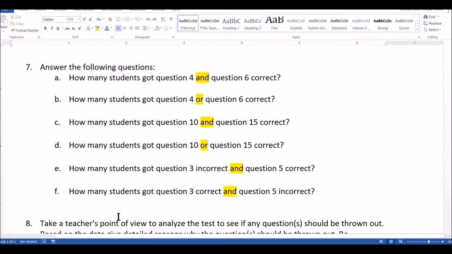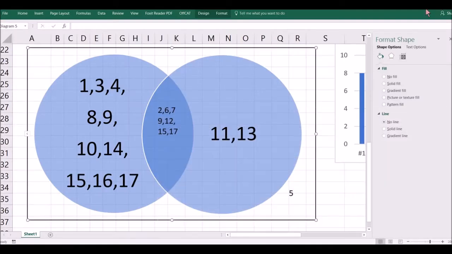So I'm not going to go through all these examples, but I'm going to give you an understanding of how to do it. And it's always good to make a Venn diagram to answer each one of these questions. So let's go through and let's just go ahead with the first one. How many students got question 4 and question 6 correct? Let's take a look at the Venn diagram that I just completed.